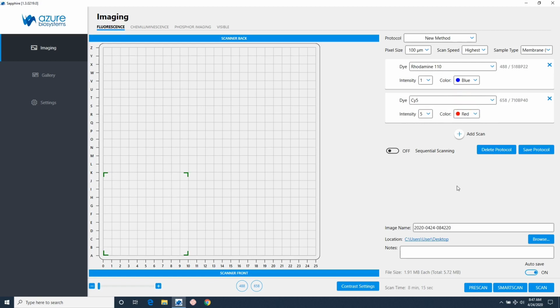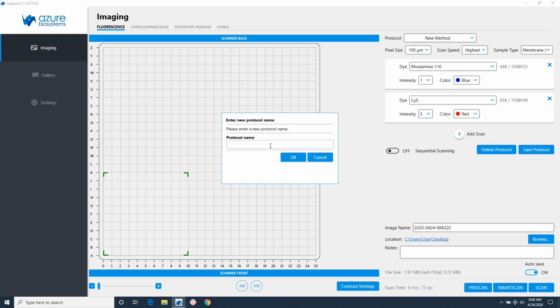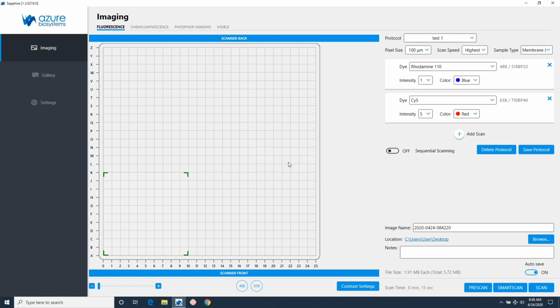Now, if we want to save this as a particular protocol for the future, then we can come back here and say save protocol, and then we can give it a name. We'll call it test 1. We'll click OK. Now, in the protocol pop downs, we do have test 1. Okay.